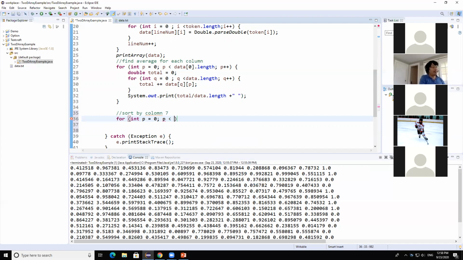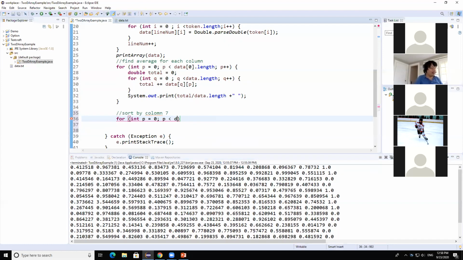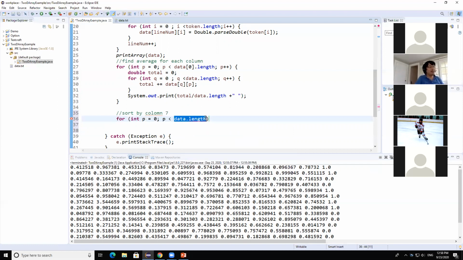P is smaller than... now we have to think, because we are sorting by column. That means we're sorting the column array, so the vertical array. And what's the length of the vertical array? It's the number of rows, right? That's the length of the vertical column array. It's the number of rows. So we are sorting an array of size the same as the number of rows. And that's why we're going to do this, because this is the number of rows.